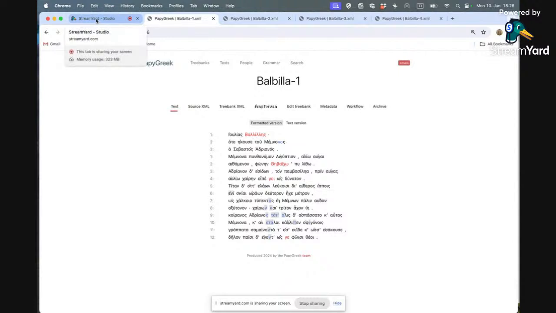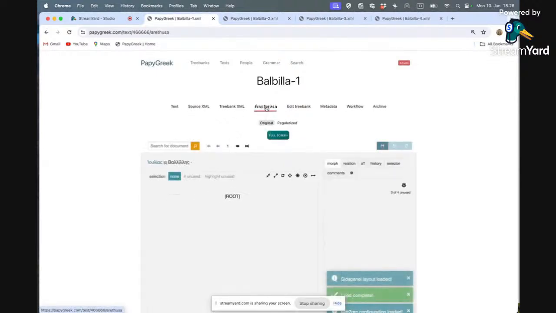And can you say, do you see now the Papi Greek Balbilla 1 page? Yes. And do you see while I'm switching to... Yes. Okay, good. It is a little bit small, however. I don't know if you're able to zoom in at all. Yeah, I will. Great.